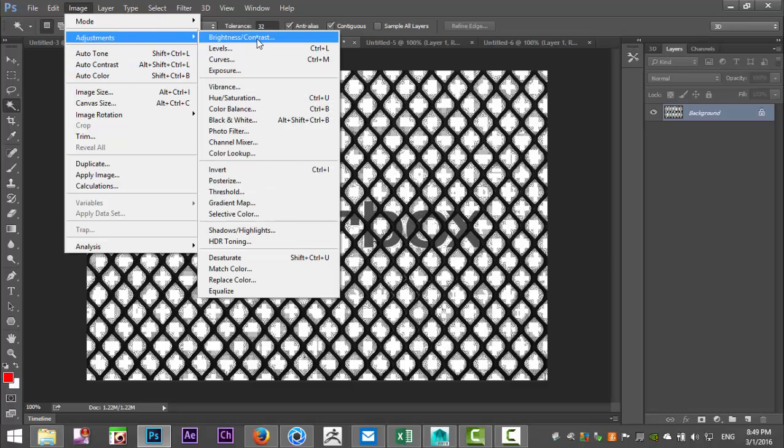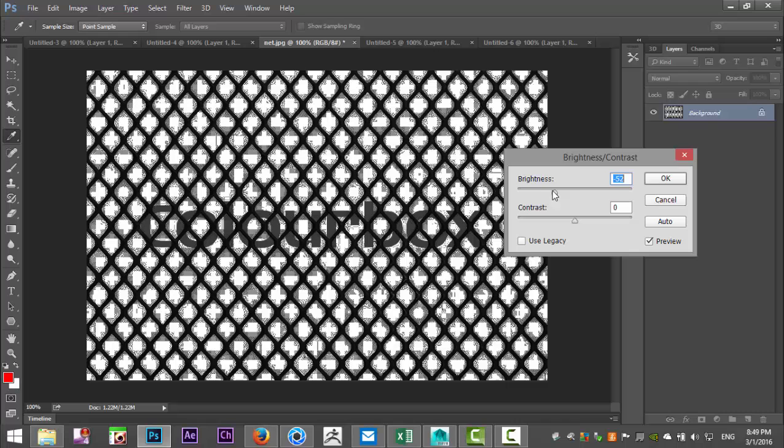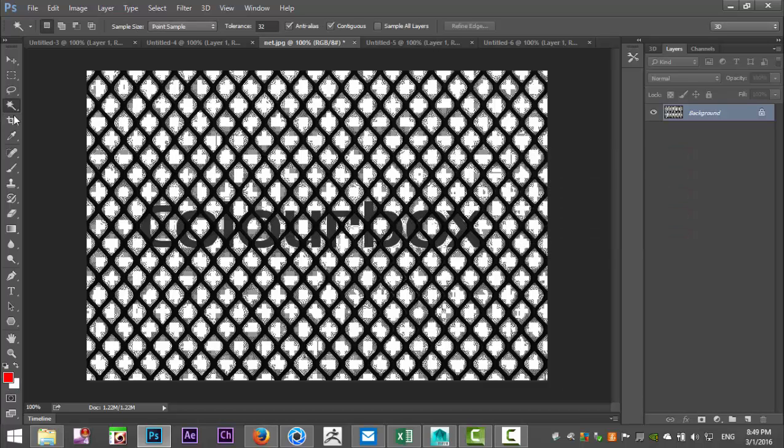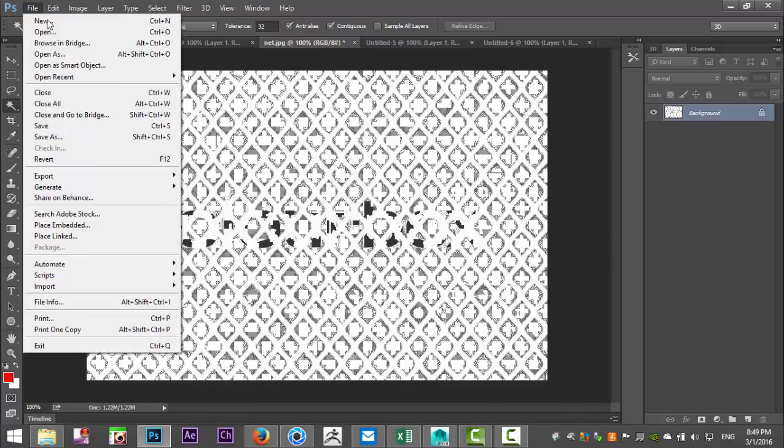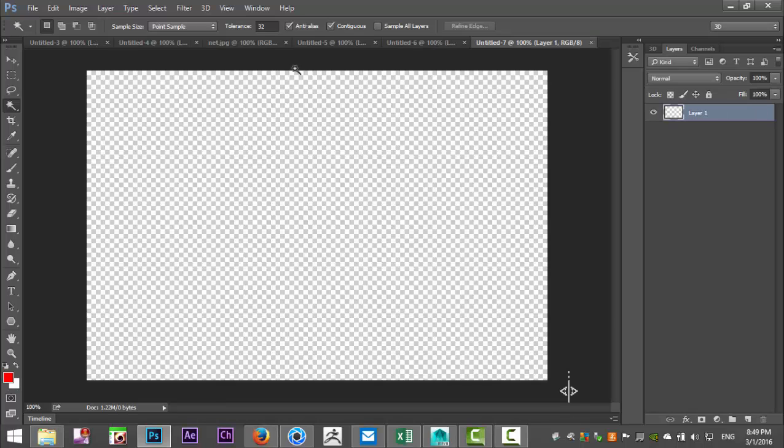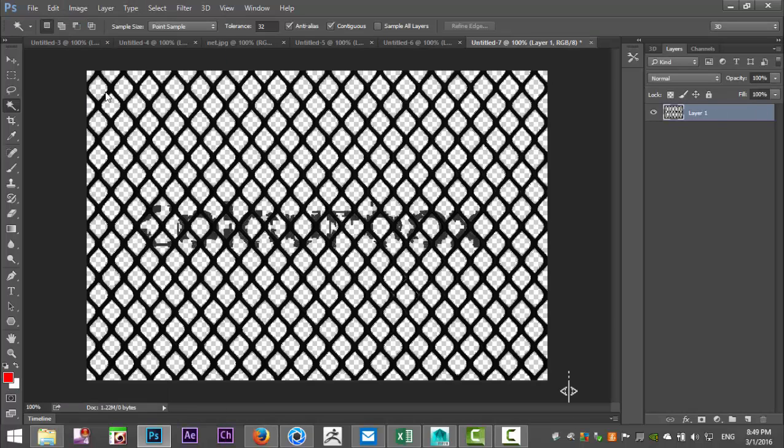Then I went up to brightness and contrast and tweaked it in a way that the net becomes very black and very crisp. And then once you've done that, you'll take your magic wand, click on it, and it should select all the black, and go to edit and cut. Then go to file, new, okay, edit and paste. So now you have that net, okay? Now I made the contrast a little bit too big, so you got that text going on. In the version that I did, which was a little bit less contrast, you're not going to see that, okay?